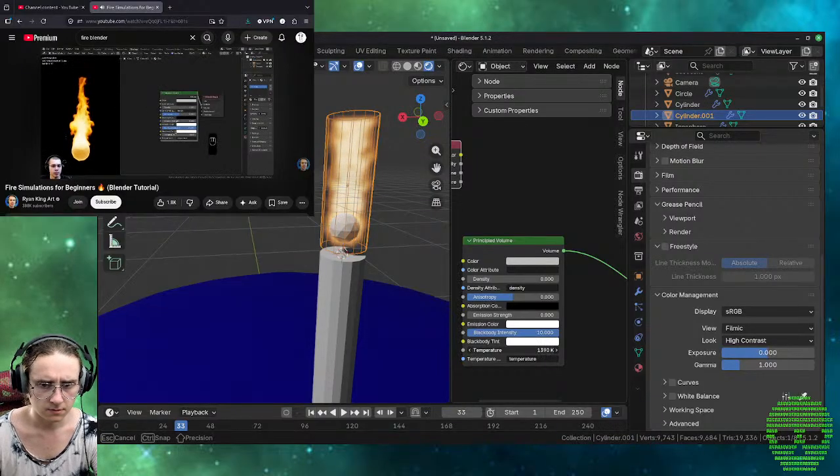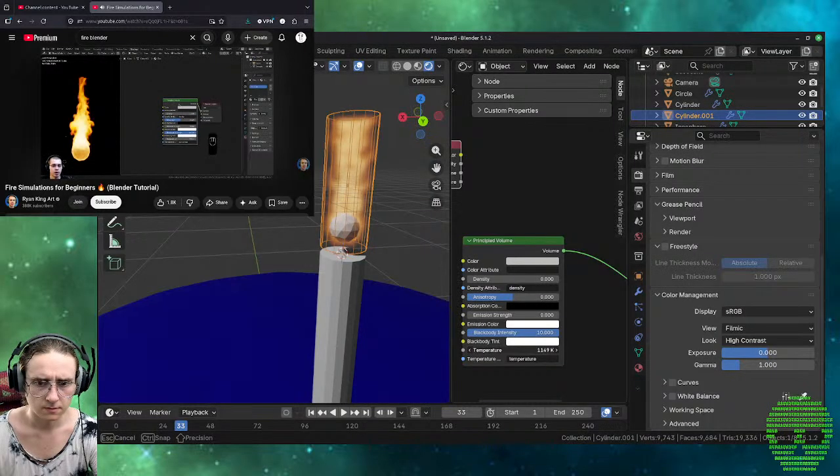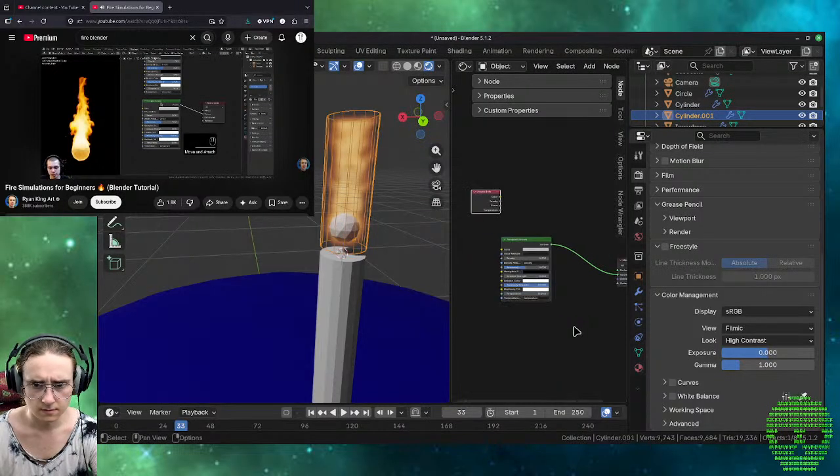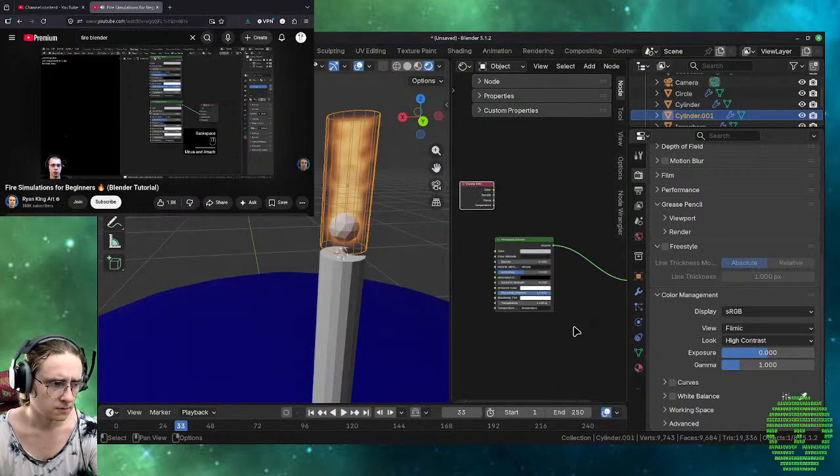So that's one way to create the fire material, but I'm going to be using a different method that I like better. So I'm going to move the principled volume up here, and I'm going to duplicate it and drop it down here, and I'm just going to plug the volume into the volume here, and then with the principled volume selected, I'll hit the backspace, and that's going to reset it.